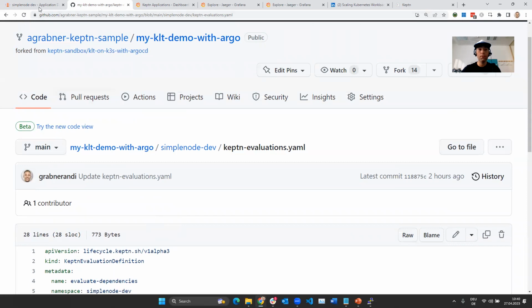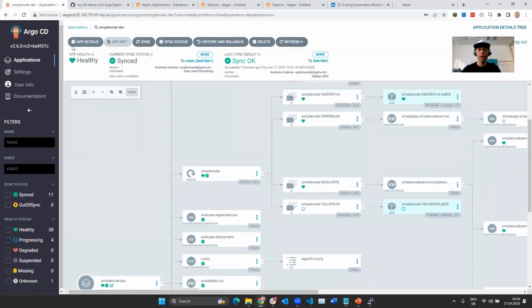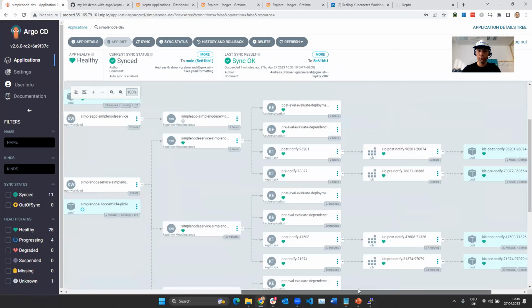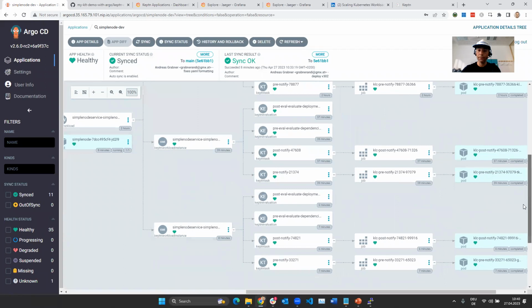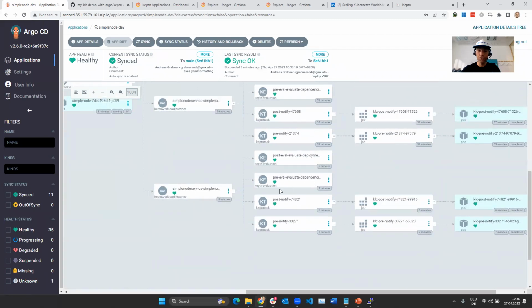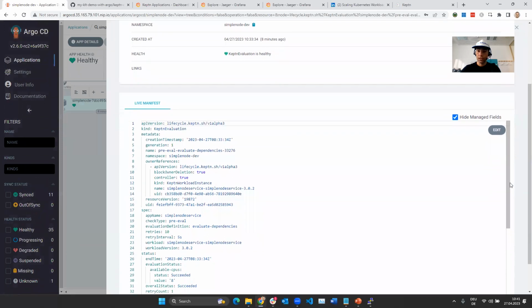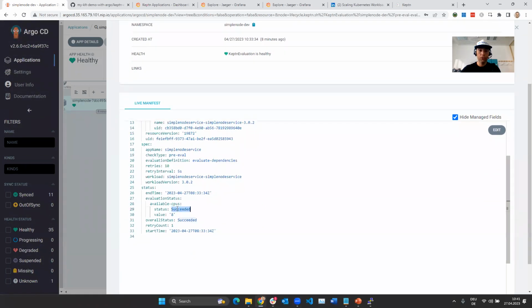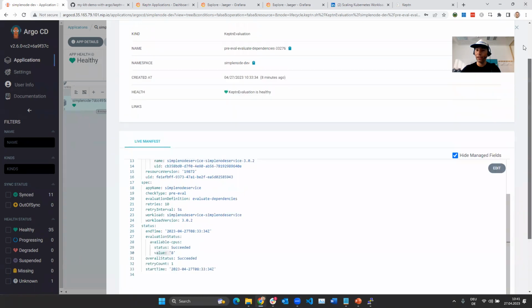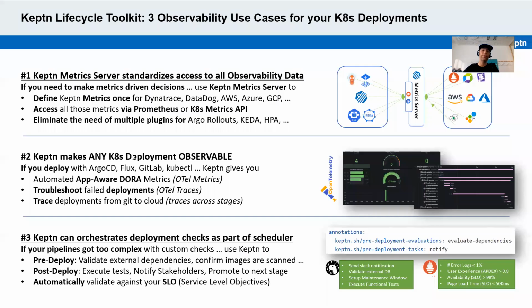How can I see this? Well, in my case, easy to see. I can look at my Argo because some of these objects, the pre and post deployment checks, they're also shown here in my UI. So for instance, pre-evaluation checks, look at this here, pre-evaluation, Keptn evaluated, and I can see here everything is successful because the available CPUs was actually 8, which is above the target. So that's all great, right? So automated checks. So folks, what this is in summary, we are helping you to orchestrate deployment checks as part of your scheduler natively in Kubernetes. Pre-deployment, post-deployment tasks, automated validation against your metrics, everything annotation-based so that you don't have to put these checks into your pipelines.